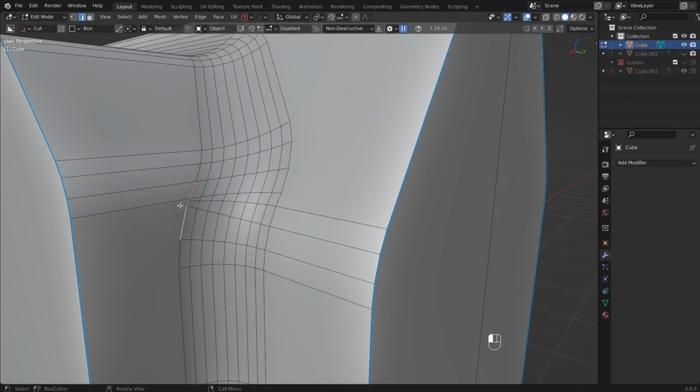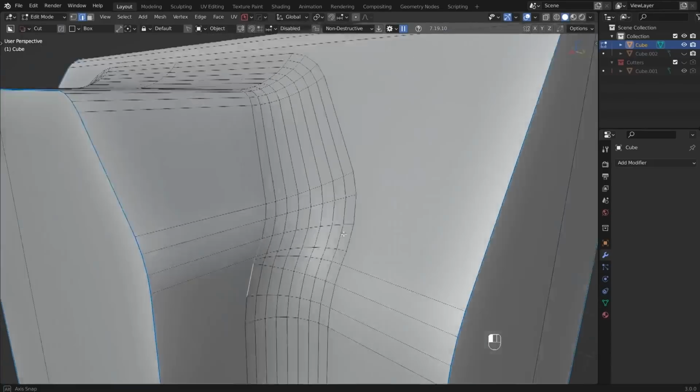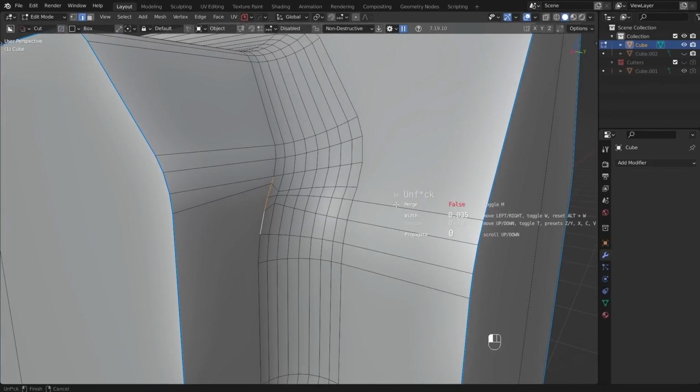I don't want it to affect this edge right here, because that's actually holding the curvature of that bevel. So there should be a way to flip which one's being affected. I might be wrong. I don't use this tool too much.